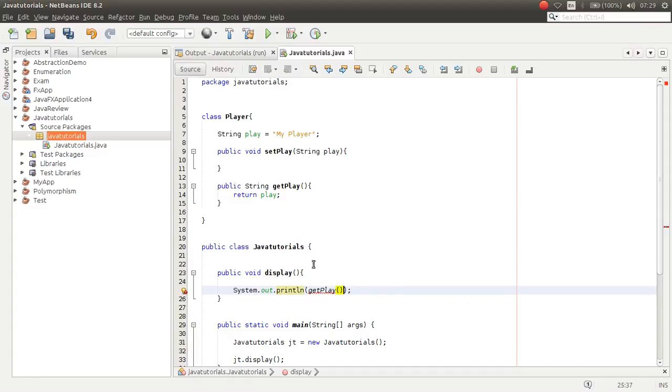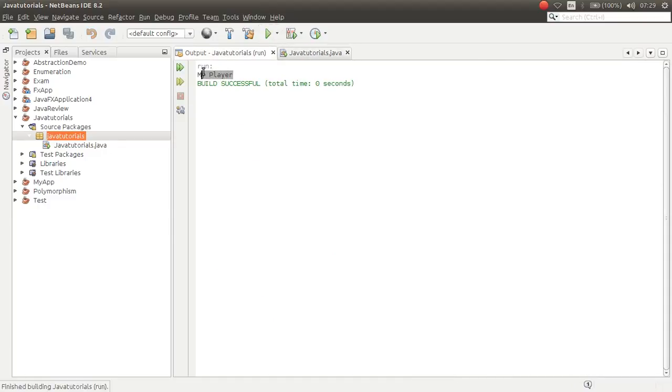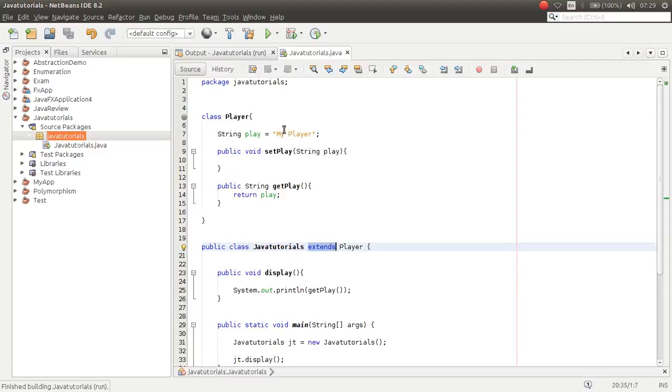You can call directly a method of a class which you are in. Okay, now again, if I want to extend, as you can see, I now have access to the getPlay method by extending the Player class. Okay, this was the benefit of inheritance. getPlayer also returned my player object, my player string.